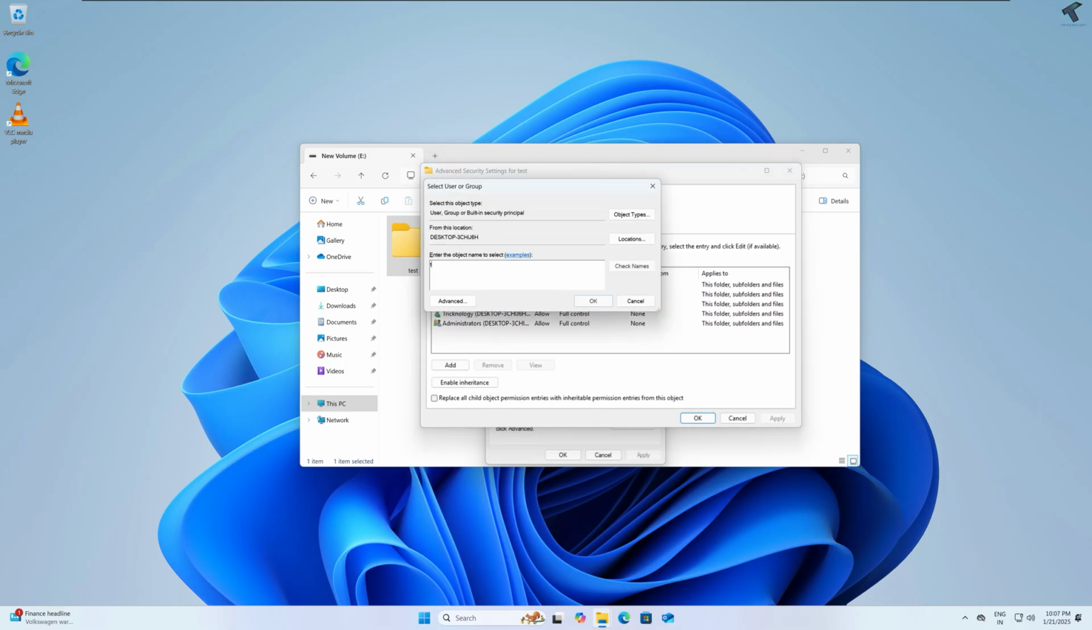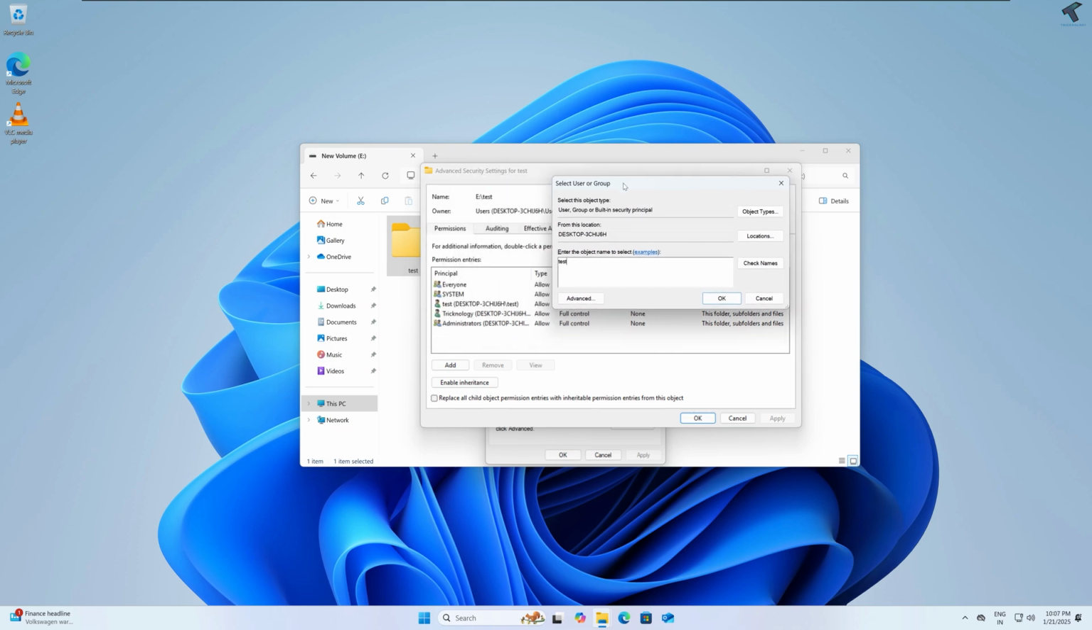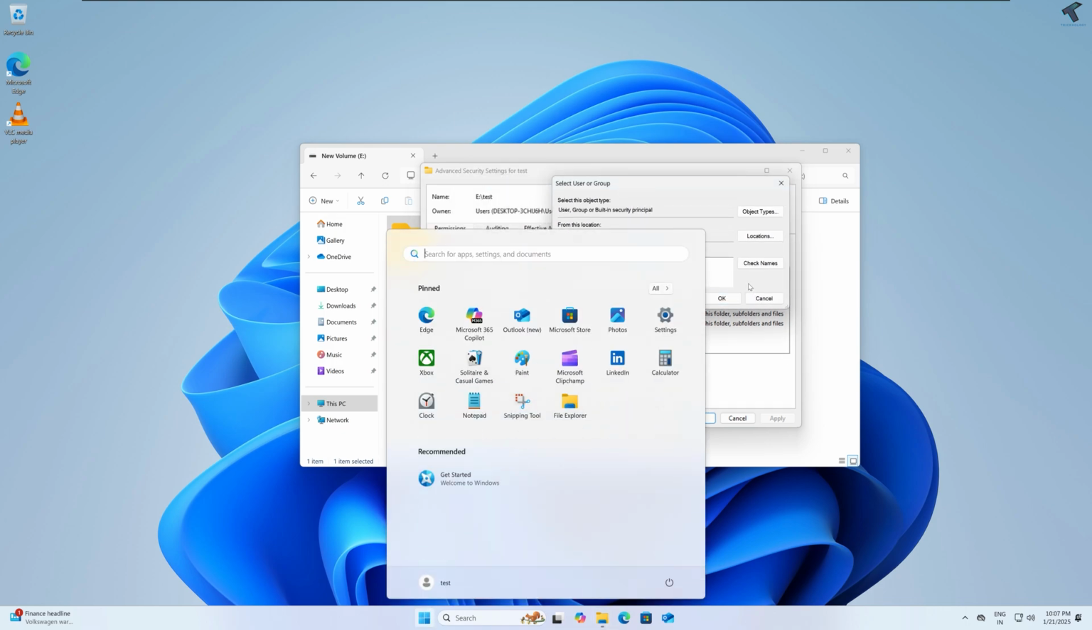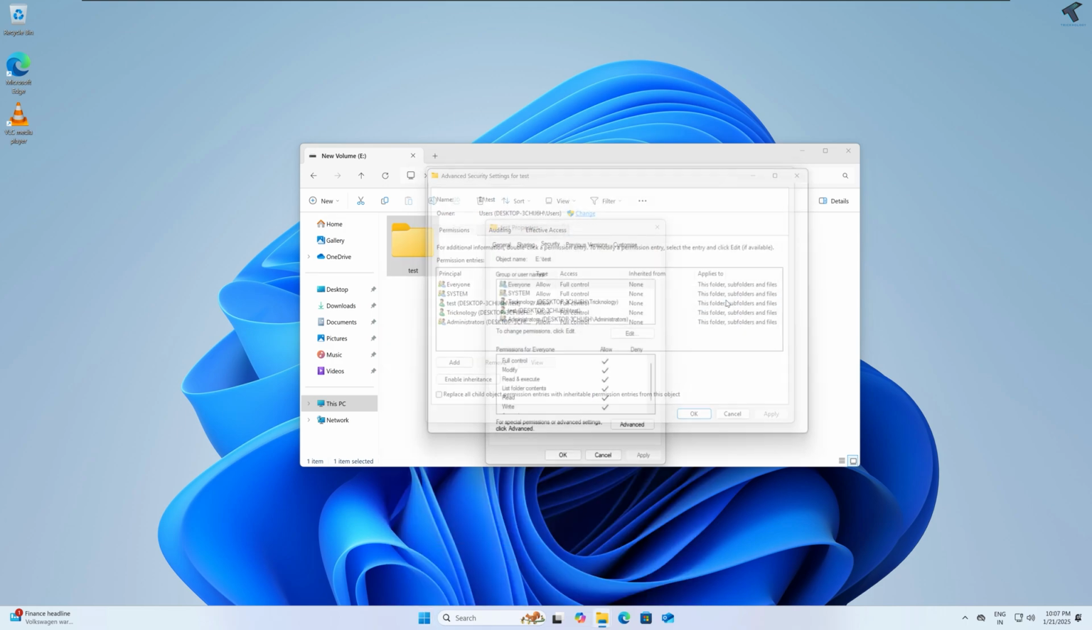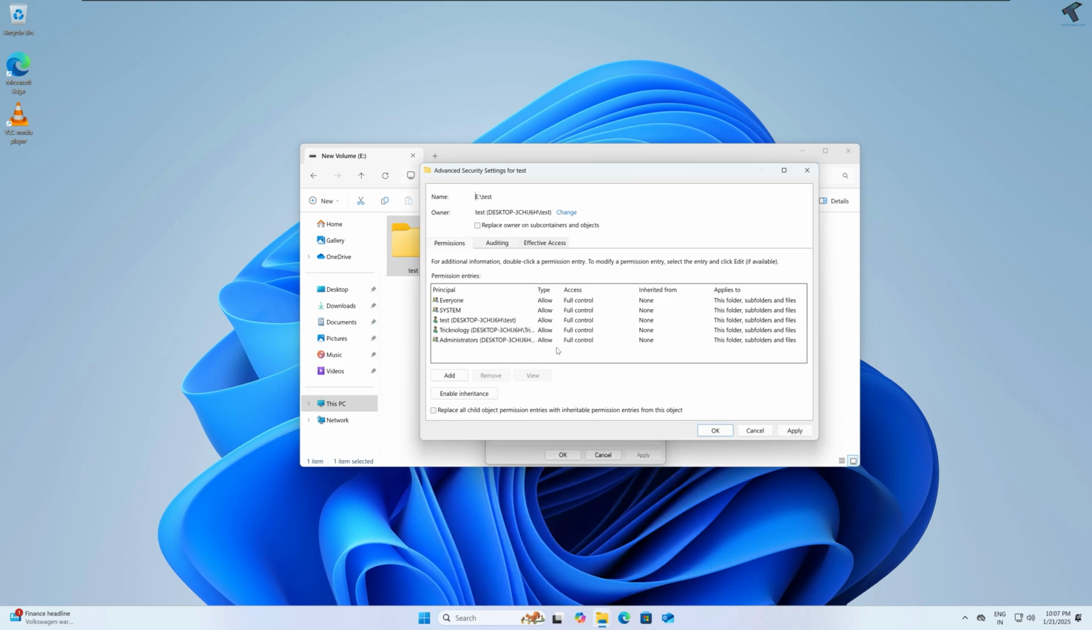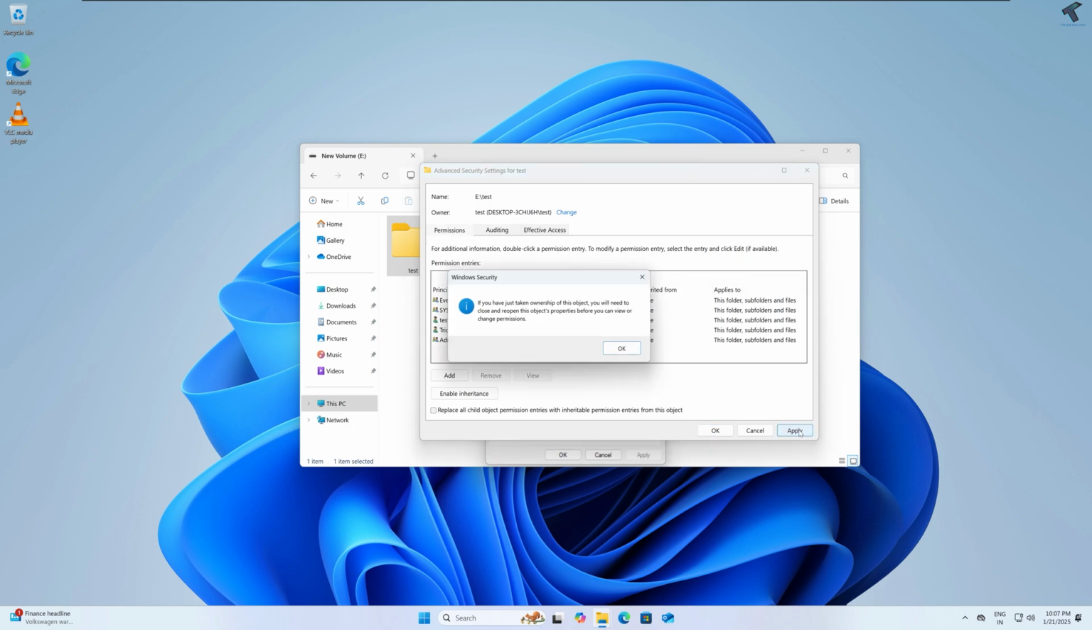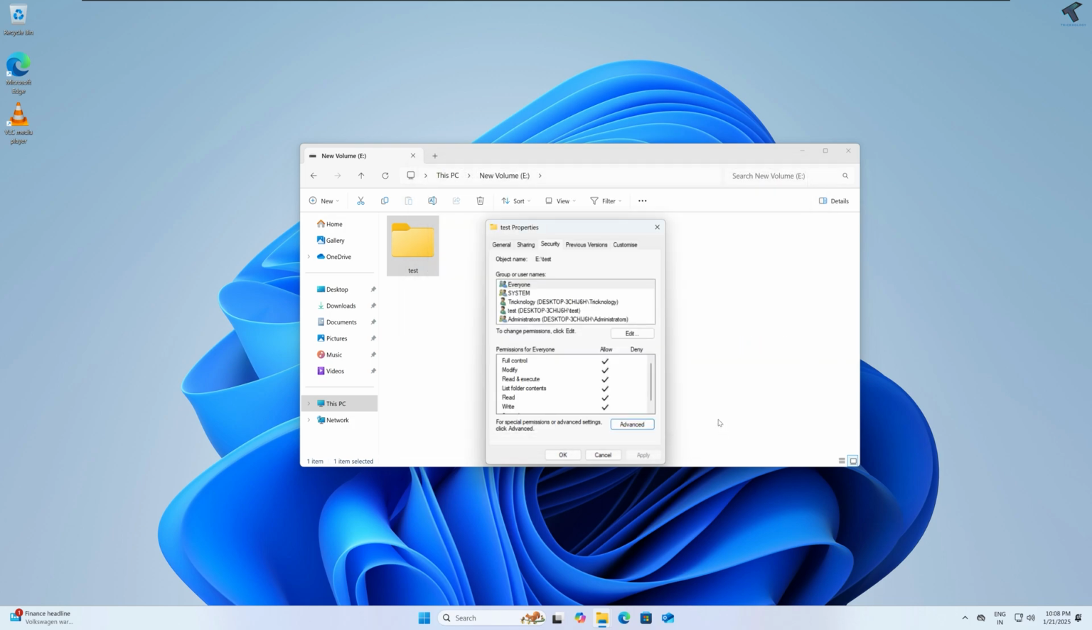After that, you just need to type that user, meaning the owner which you want to change. In my case, it is test. So I'll click on Check Names and I'll click on OK. After that, it will show you here. Now click on Apply, OK.